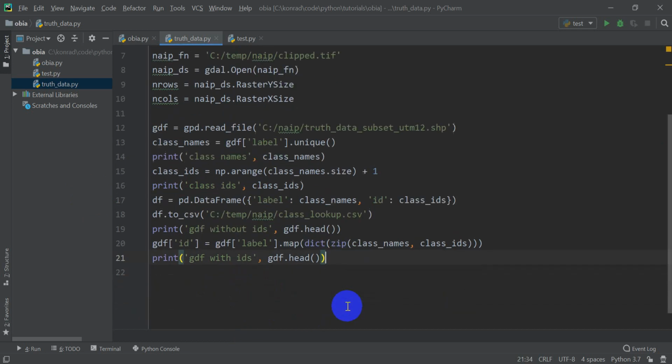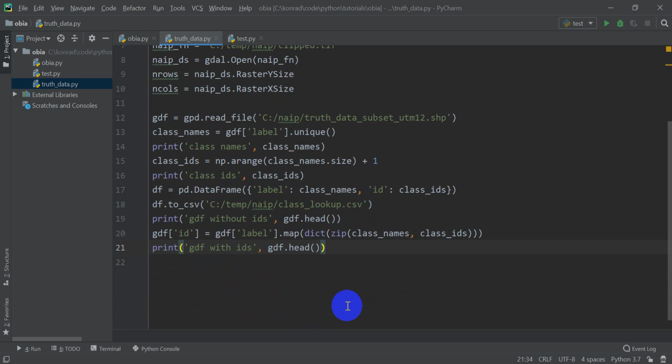Okay, and so that's going to give us our geodata frame with a new column that now has ID in it. Okay, so once I have this set up, I need to now split my geodata frame into a training data set and a test data set, and I want to save these as separate shapefiles. So let me show you how we'll do this.